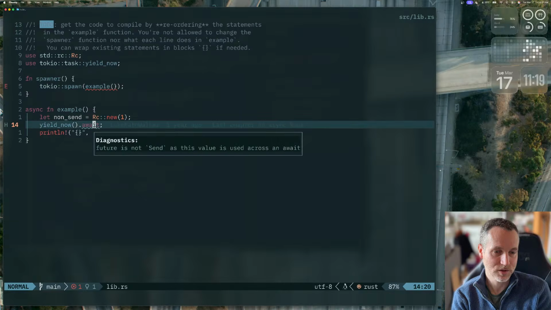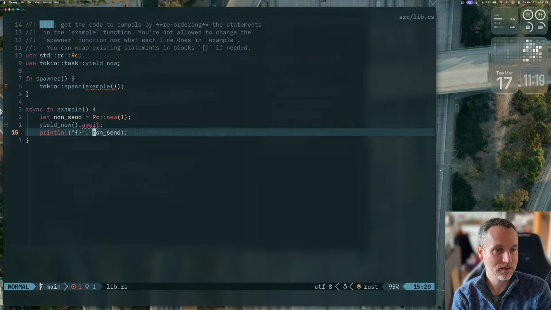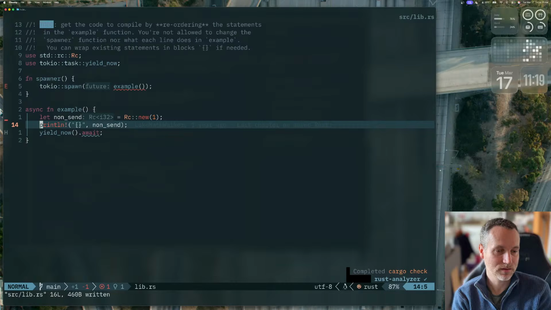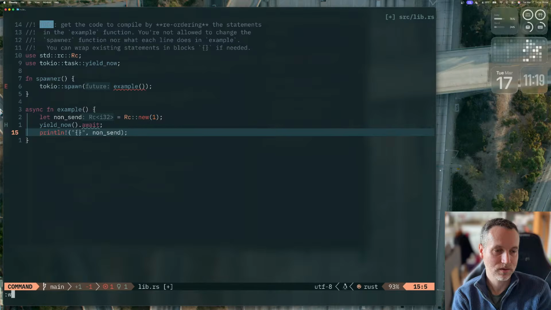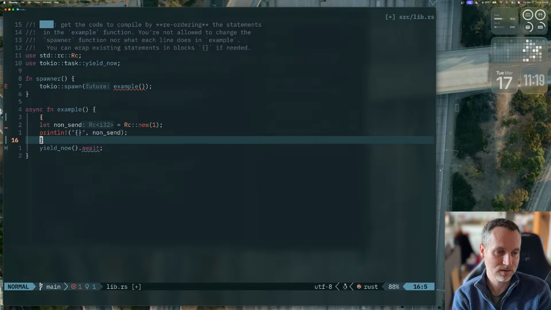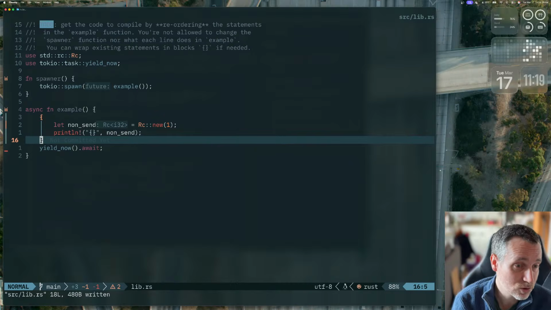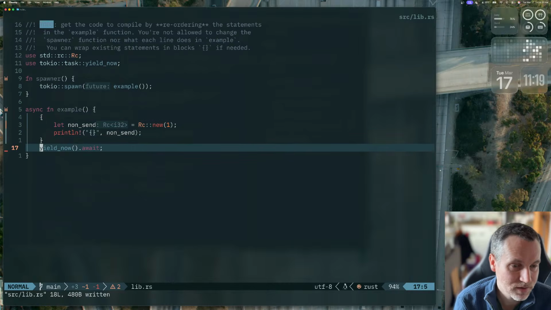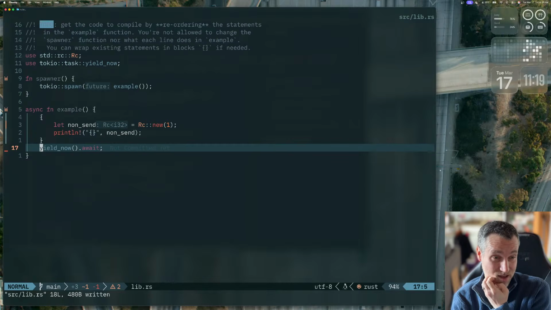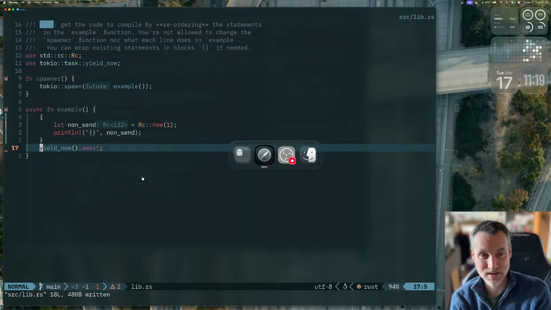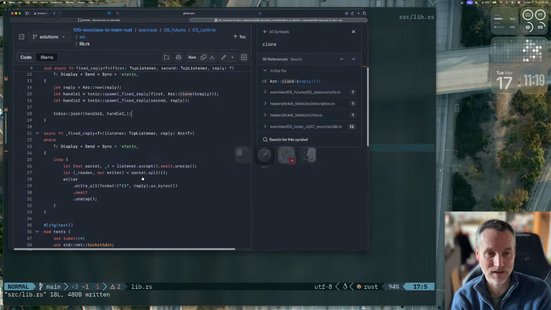Future is not Send as this value is used across an await. Yeah. So I think that means if we did this, it would work. No. Okay, so maybe we did this and this. I think that's what that means. So it's guaranteed to drop out of scope here. We don't use that value anyway, so we're good. I don't know. That's I guess what I think. And I only got that from the hint of using blocks if needed.